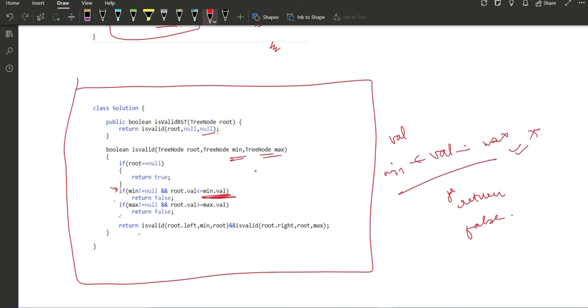So here we have checked for both the values, the minimum and the maximum. And if this is not false, then we can return the result for the whole left node and the whole right node. Here we have used and, because we want both of them to return true. If both of them are returning true, then only we'll return true, but if not, then we'll return false.